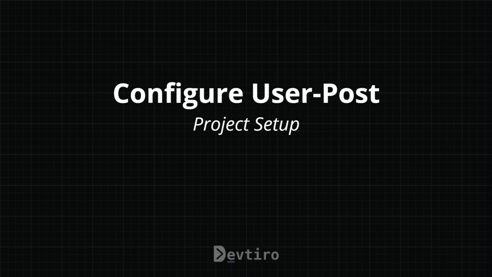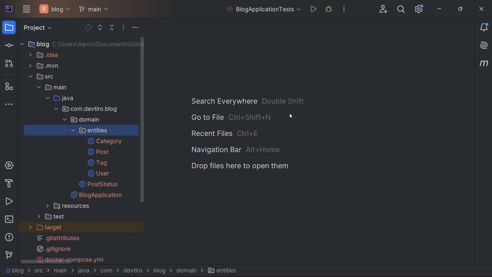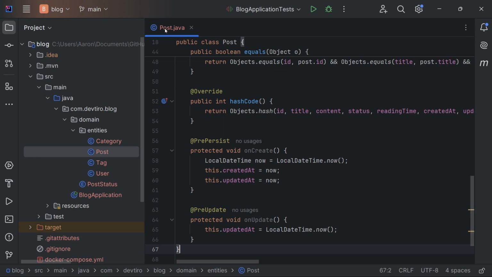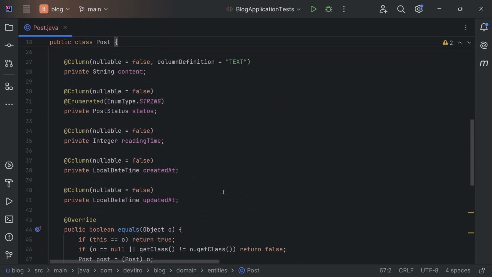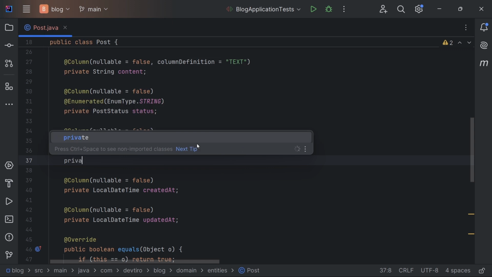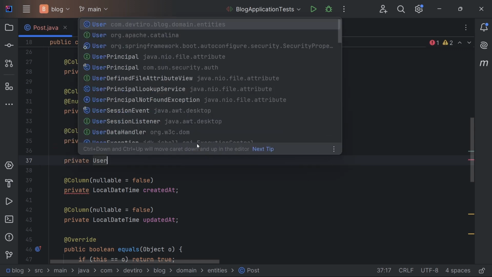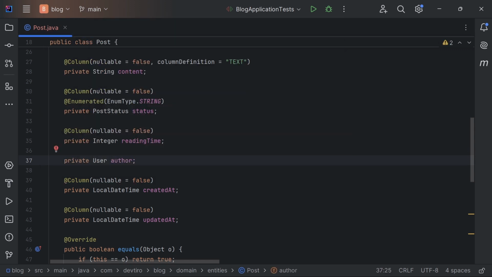In previous lessons, we've created our user and post entities. Now let's configure the JPA relationship between them. So here we are back in our IDE, and let's start with our post entity, expanding this. Let's scroll up to our instance variables. So a blog post must always have an author, and this relationship needs to be enforced at the database level. So let's update our post entity to include the author relationship. And we're going to do that by adding a new instance variable here. Private User, and we'll call this one author, because the user represents the author of the post.